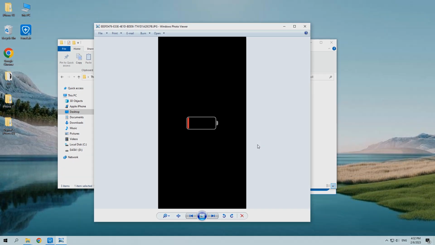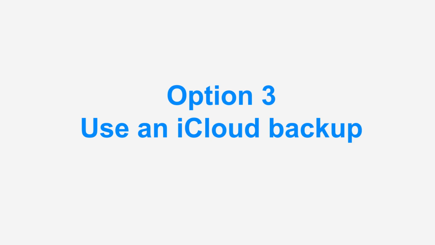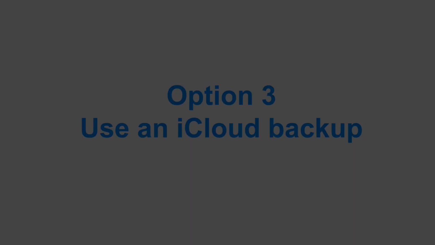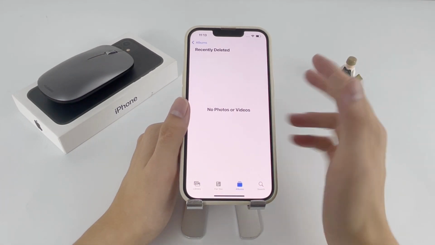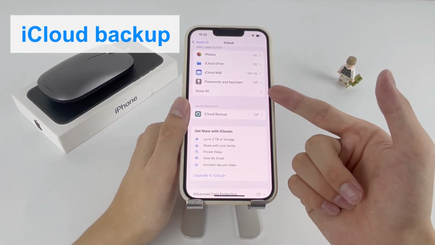So as you see, it's not hard to get back the permanently deleted photos from your iPhone, and no backup is required. Alright, the last option I'm gonna show you is to use an iCloud backup for a wireless photo recovery on your iPhone. If the photos you're looking for are not in the recently deleted folder on your phone, there's still a chance to get them back by using an iCloud backup.